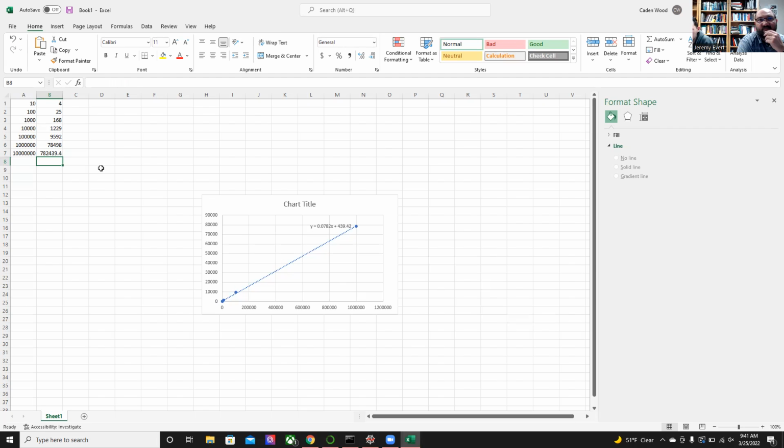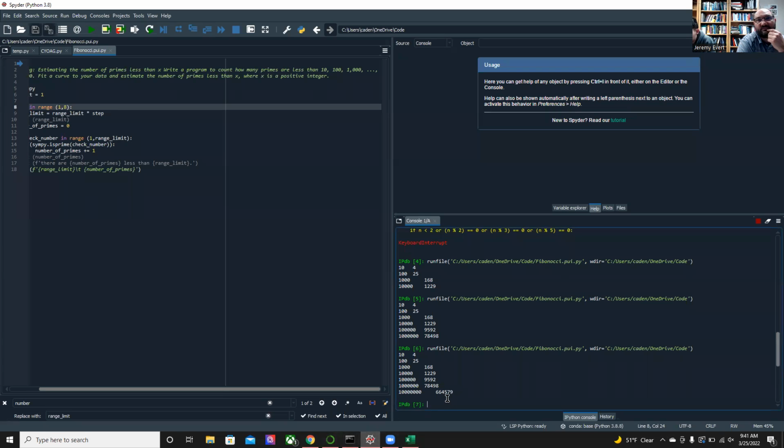So let's go see what your code generated. 66. Okay. All right. So Caden, do you feel like you've got a way that you can do this now? Is this starting to make more sense? It's making more sense, but it's still pretty. So essentially what we're doing is we're just plotting our data. And then we're using the Microsoft Excel tool to fit a line to the data.